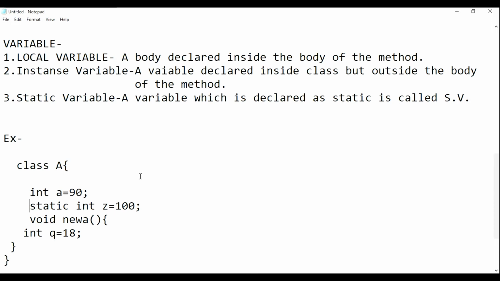You are thinking which is the local variable, which is the instance variable, and which is the static variable. Integer a is an instance variable. A variable which is declared as static is called a static variable. So it is a static variable. You have understood this.